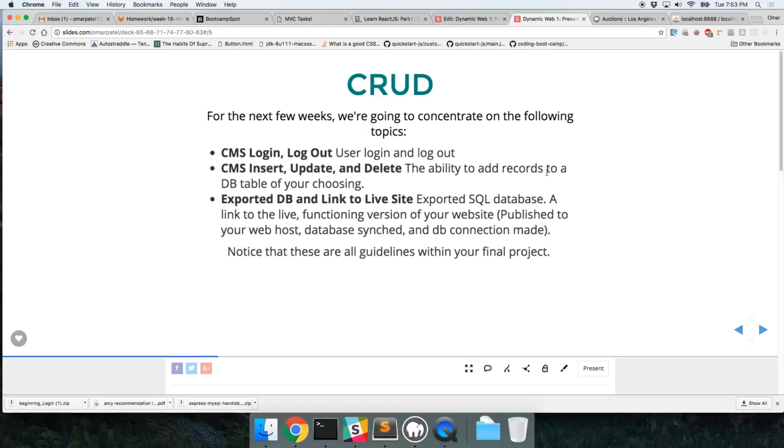But we are going to do that. And we're actually going to create a content management system with a login, log out. We're going to have insert, update, and delete. And we're going to have an exported database and link to live site. And this is going to be over the next few weeks.